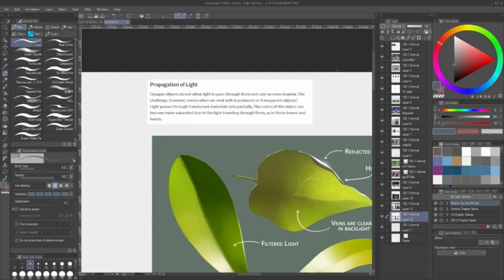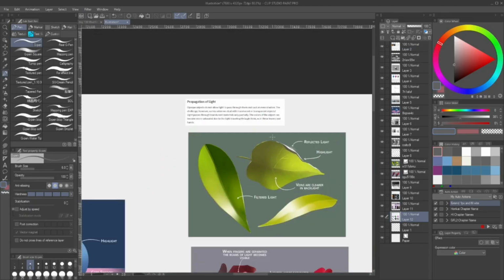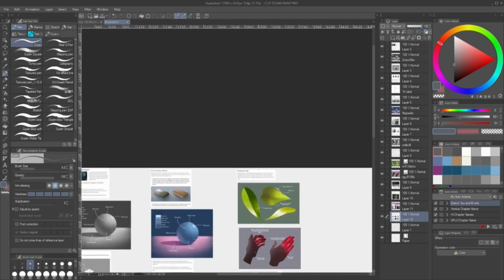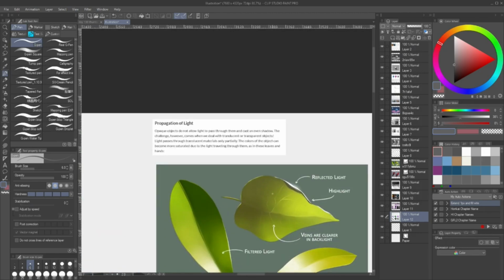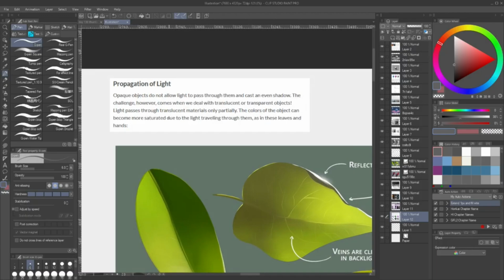Propagation of light. Opaque objects do not allow light to pass through them and cast an even shadow. The challenge, however, comes when we deal with translucent or transparent objects, which I want to do more of. Water bubbles and... Yeah, transparent objects like glass, water bubbles, all these cool effects with transparent objects is something that I would love to do.